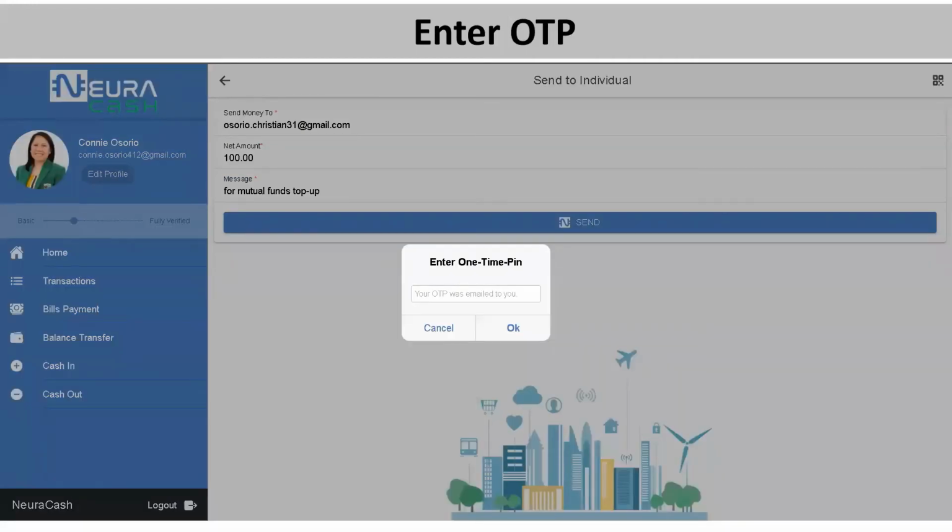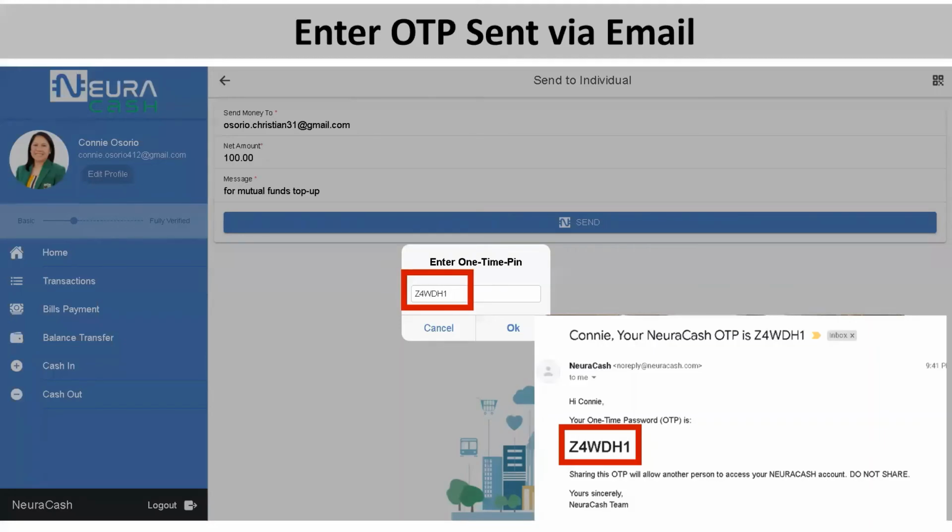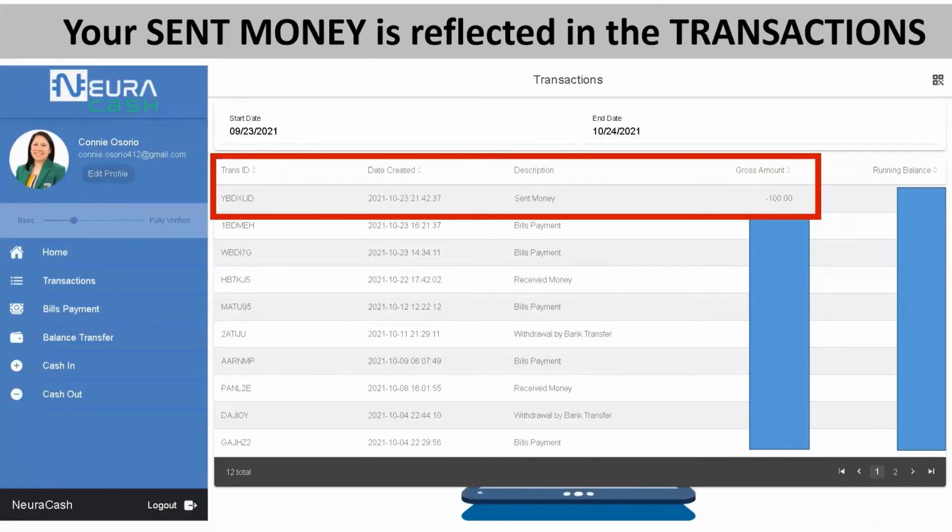And just like any other transaction in our Neuracash, you need to enter the OTP or the one-time PIN sent to your email. Dito po natin siya ilalagay, and then you need to check your email and then go ahead and copy paste your OTP sent in your email for this particular transaction. Pag okay na tayo, make sure na tama yung OTP na in-input natin, click the OK button, and then, ayan, your sent money now is reflected in our transactions list.